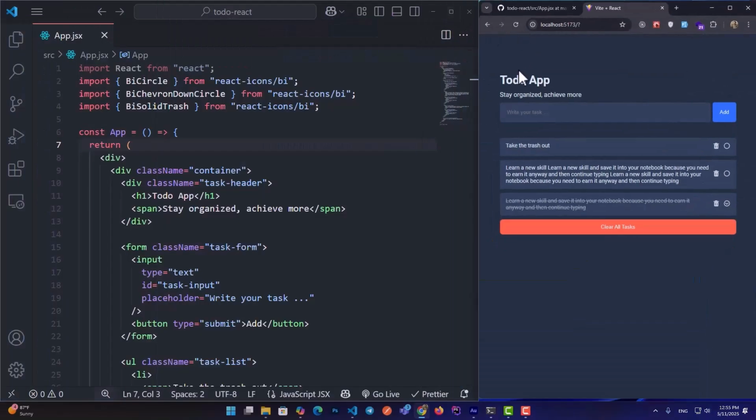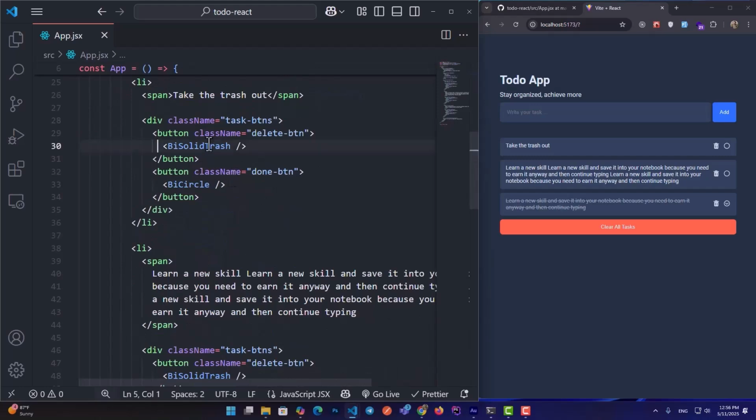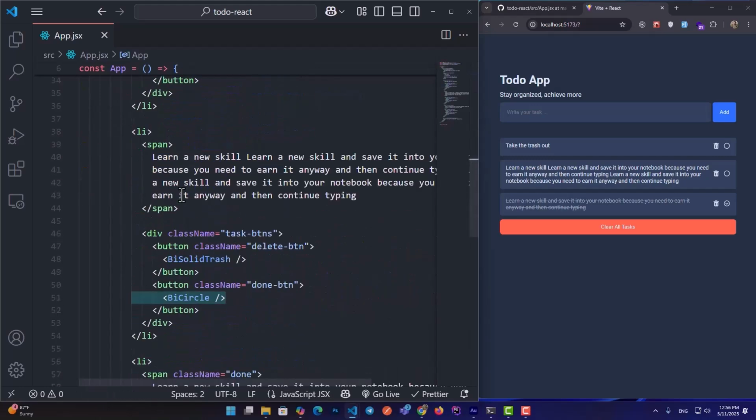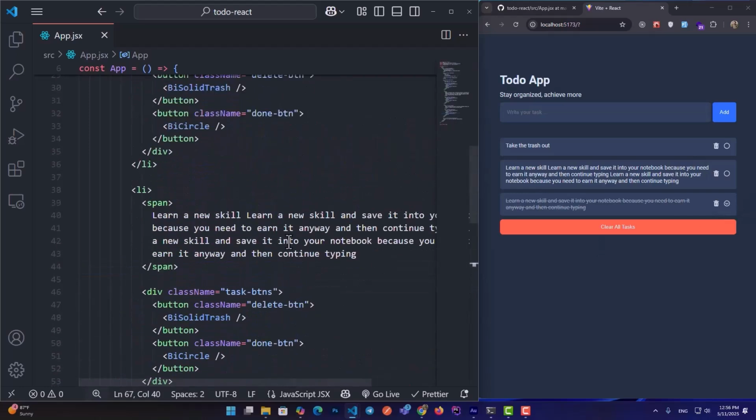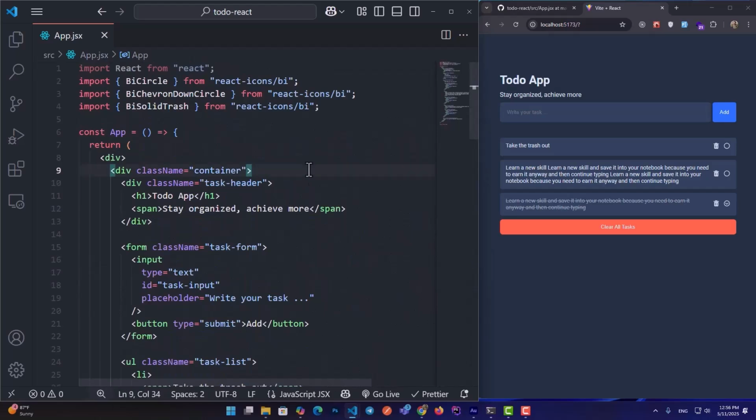But before we start working on this project, do you remember we installed a package called React Icons? This is because of these icons. As you can see, I already brought these icons inside the project: BiCircle, BiChevronDownCircle, and BiSolidTrash. And I used the icons right here in the template. The last icon, which is this checked task, is actually BiChevronDownCircle. This was the reason that we installed the package React Icons.